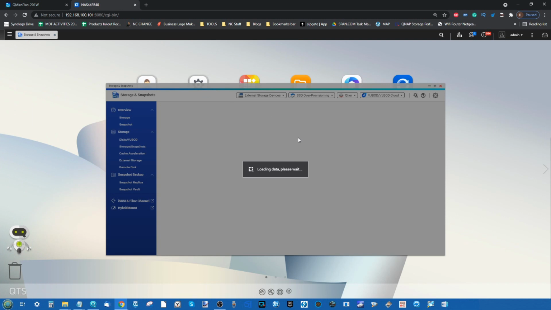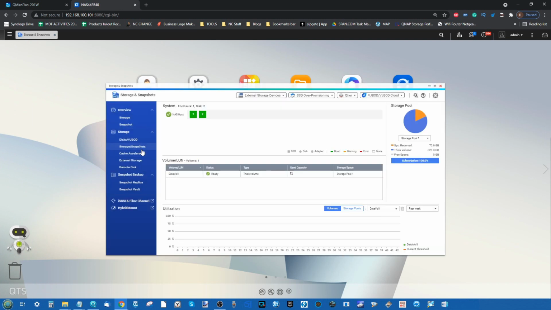For example, I've installed a couple of Kingston SSDs inside here. I'm around about 1.5 feet away from the router, and you can tell those SSDs mean it is whisper quiet. Listen.